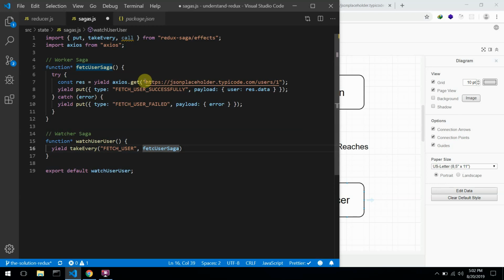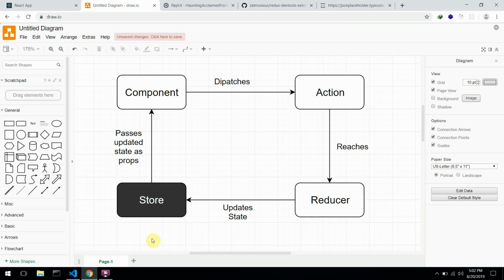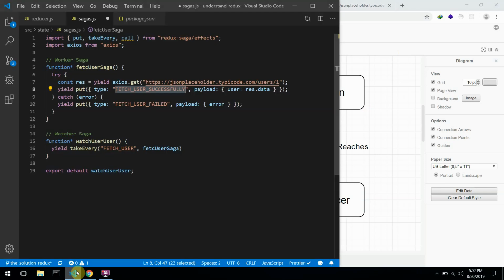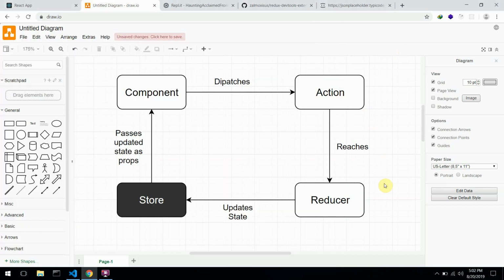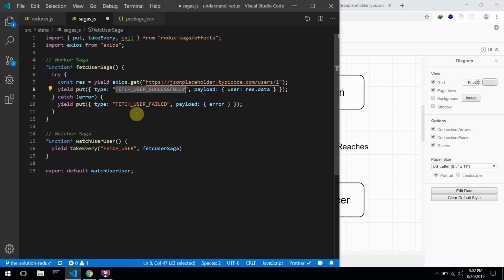So this middleware does the whole hard work, and if it gets the user successfully, what should happen? It should dispatch this action, and if this action is dispatched, it gets to the reducer and the reducer updates the store accordingly. So it skips that whole asynchronous step in the reducer and also in the action. The middleware handles all asynchronous logic.